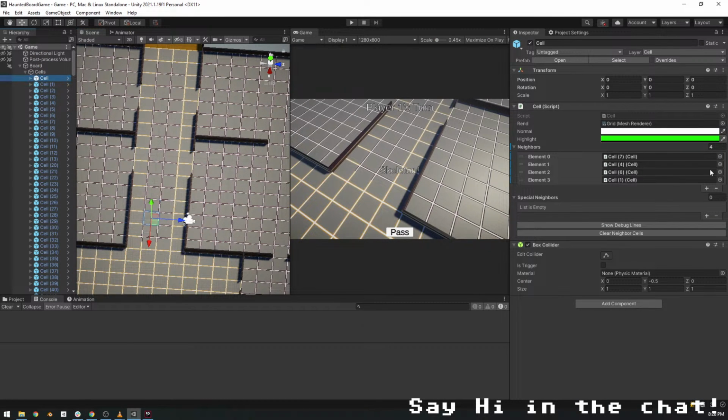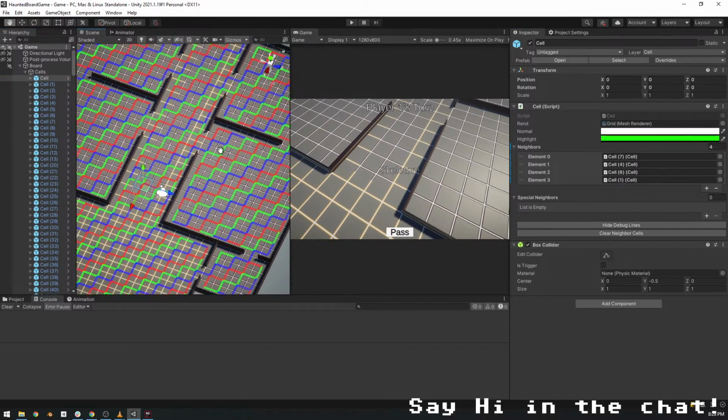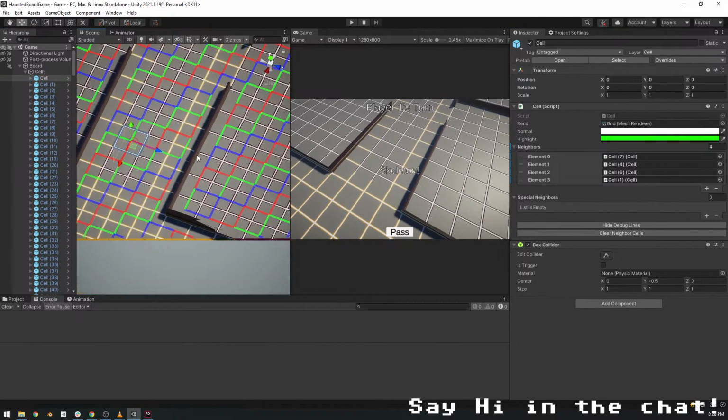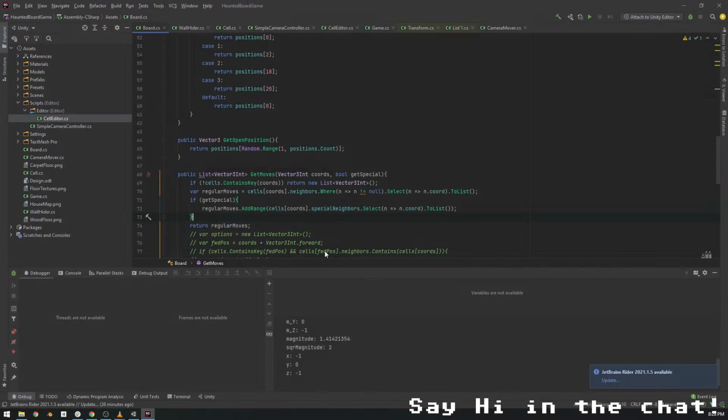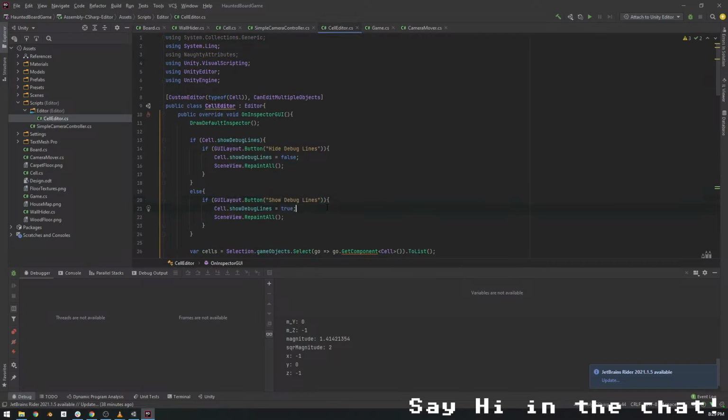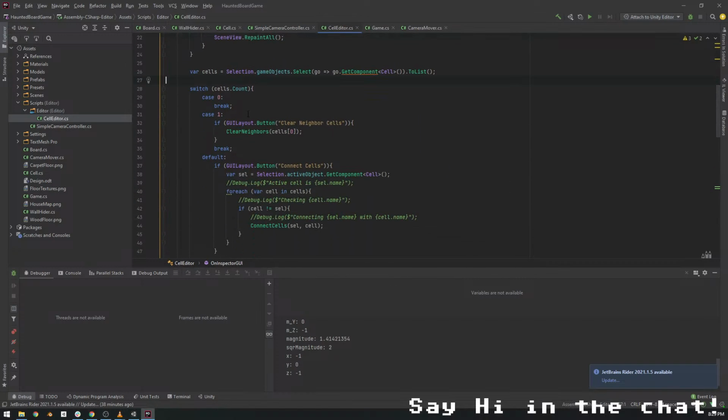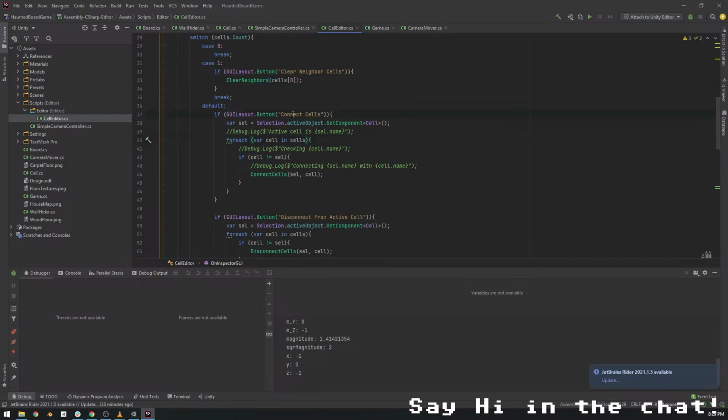So let's go in and show our debug lines again. I want to add another button in here, so that we can select 2 of these, and instead of connecting them, I want to connect them special. So they're special connections. It does the same thing as just connecting them, but instead of connecting them with the neighbors list, it connects them with the special neighbors list.